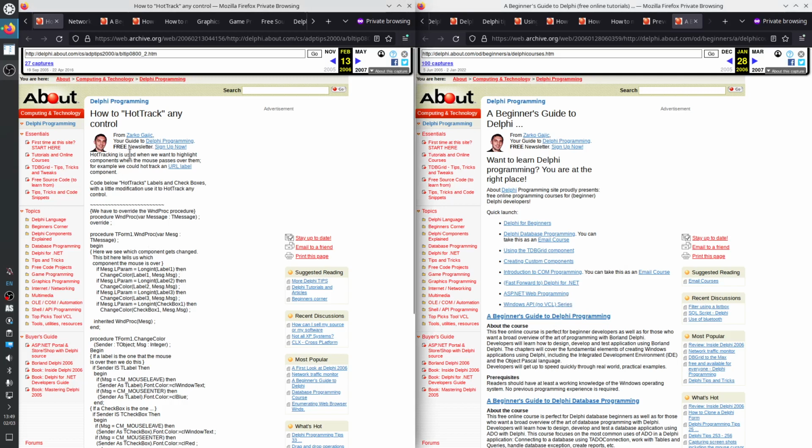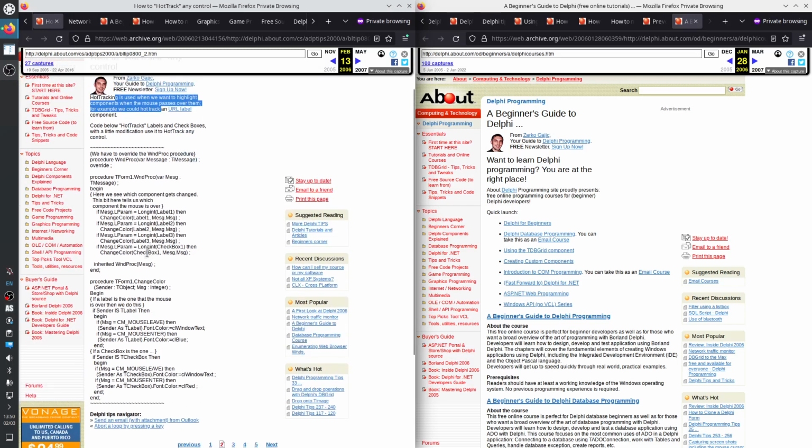Hot tracking any control, when we want to highlight components when the mouse passes over them. So on mouse hover, a URL label component. How do we do that? So there's a TLabel, which is the normal label in Delphi, and then it implements WndProc for Win32 API messages.